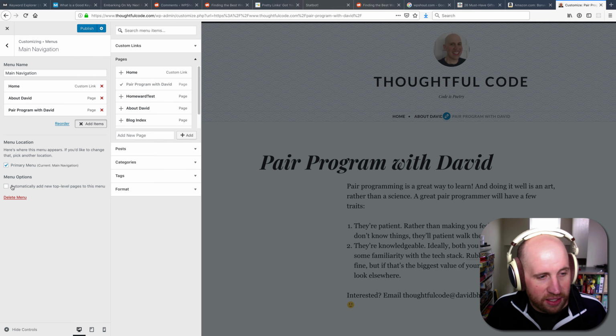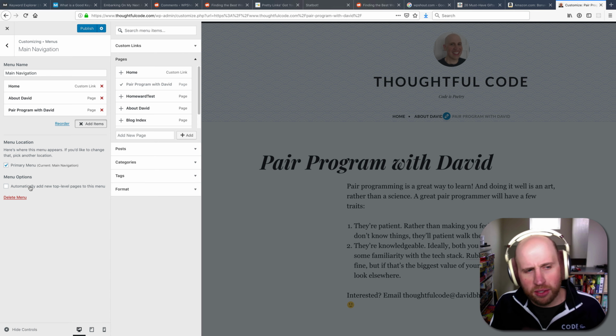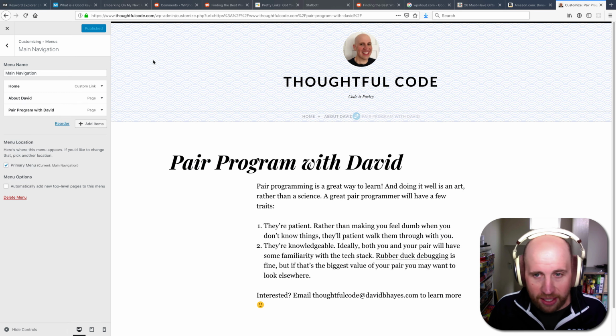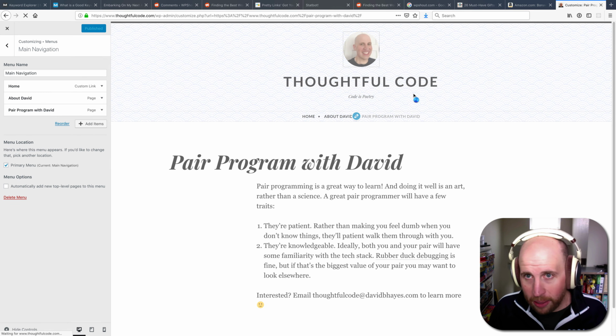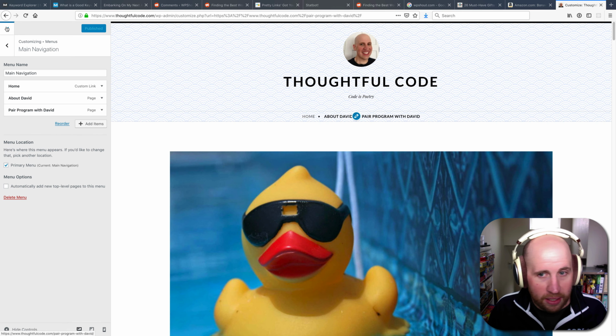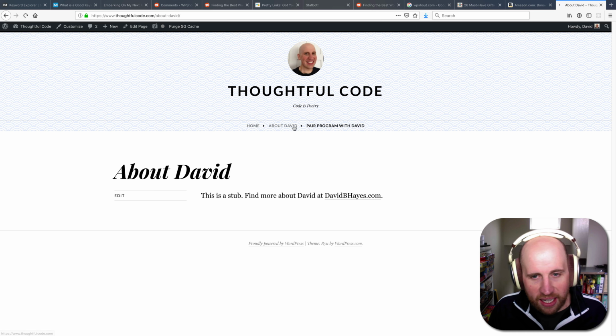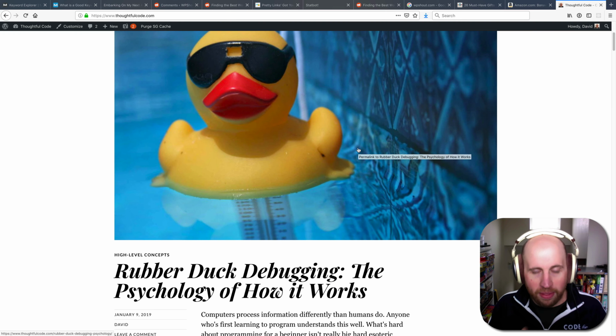You'll also notice that I have this link here that says automatically add new top-level pages to this menu. So if I'd clicked this setting before I made this page, I wouldn't have had to come into this menu and turn on a link to that page. Otherwise, I'm all set. So with that, if I hit publish and I go back to my site, you'll notice as I navigate around the site, I'll close the customizer just so we see it like our visitors do. I navigate around my site and that link stays there for that page I just made.